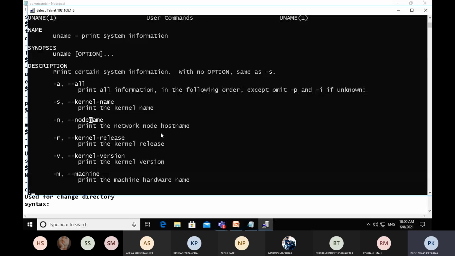Similarly, uname dash r will display the version of the kernel that I am using. So the Linux kernel version is 2.